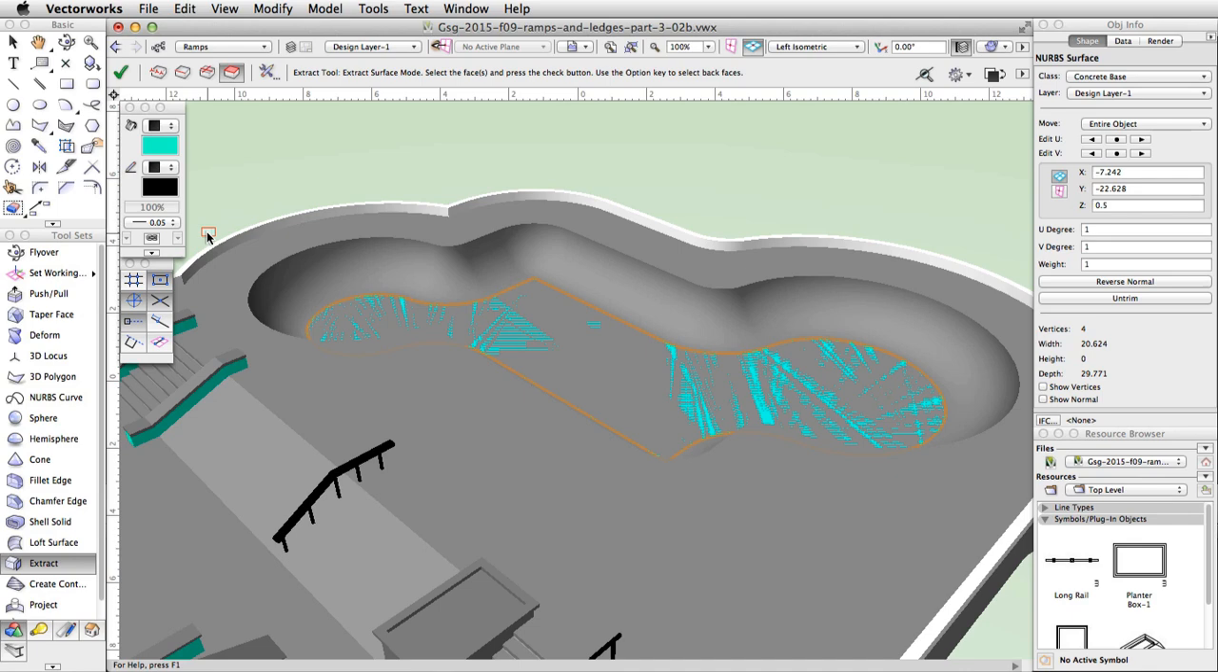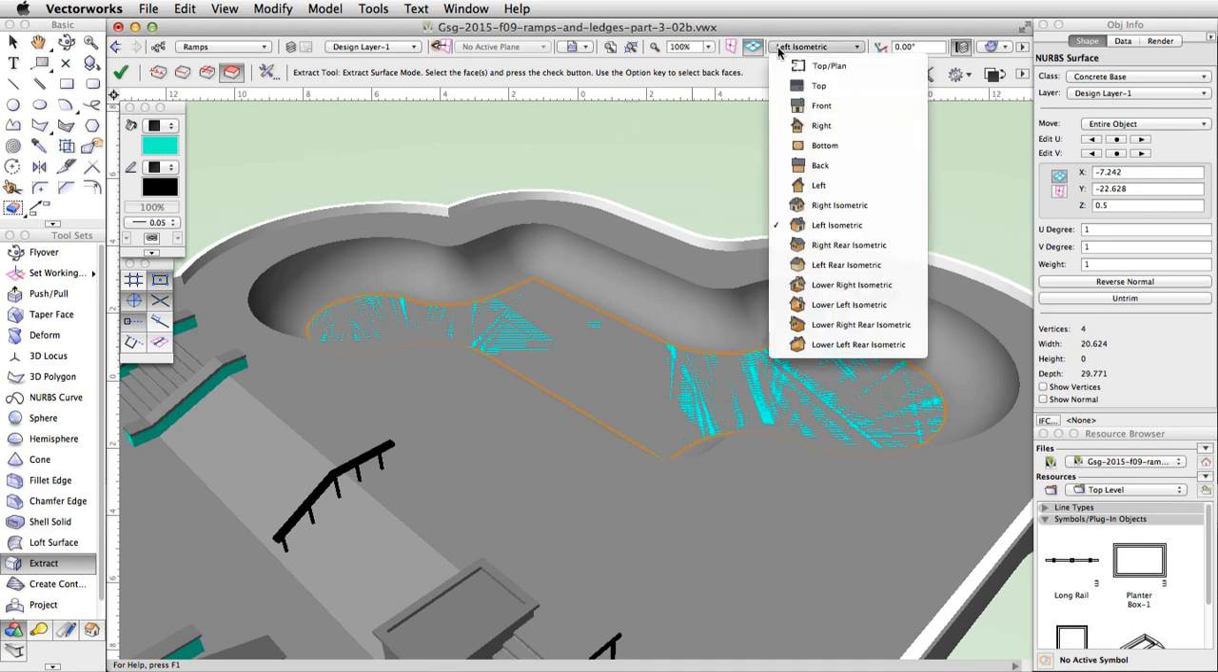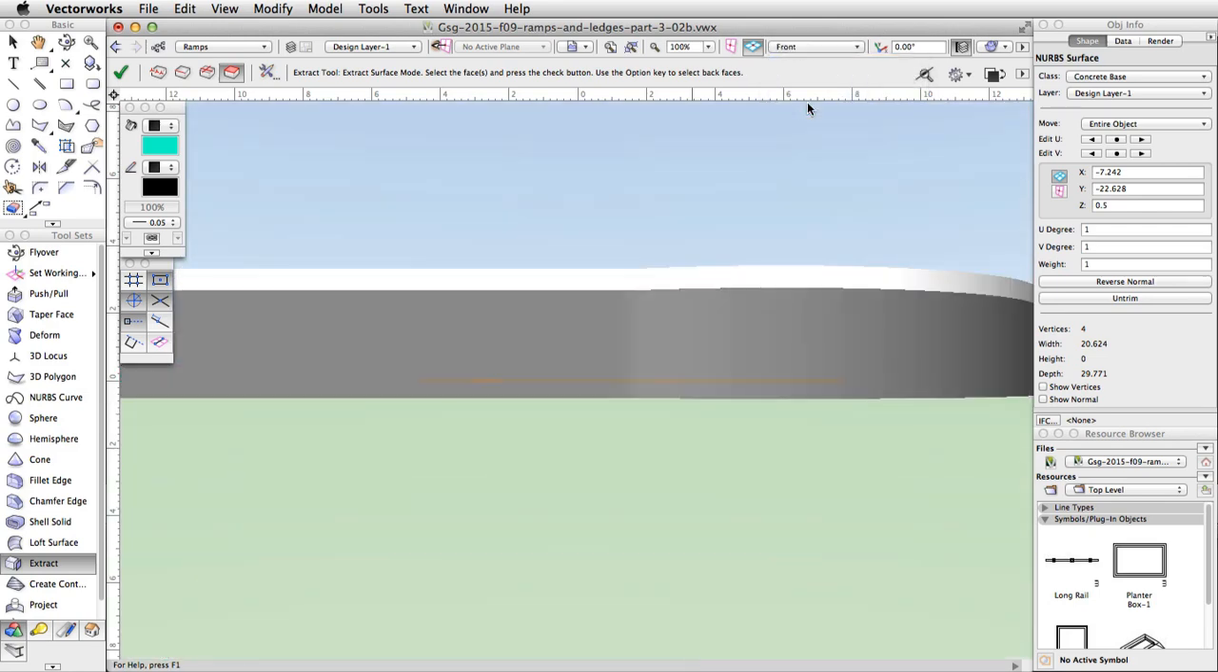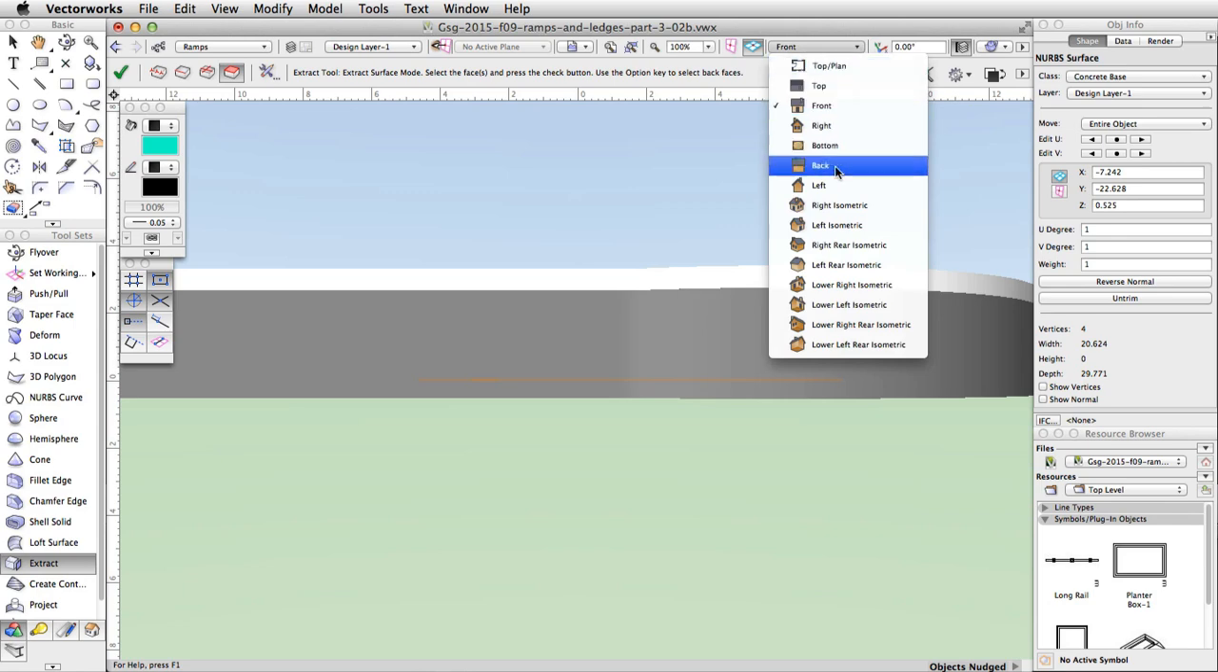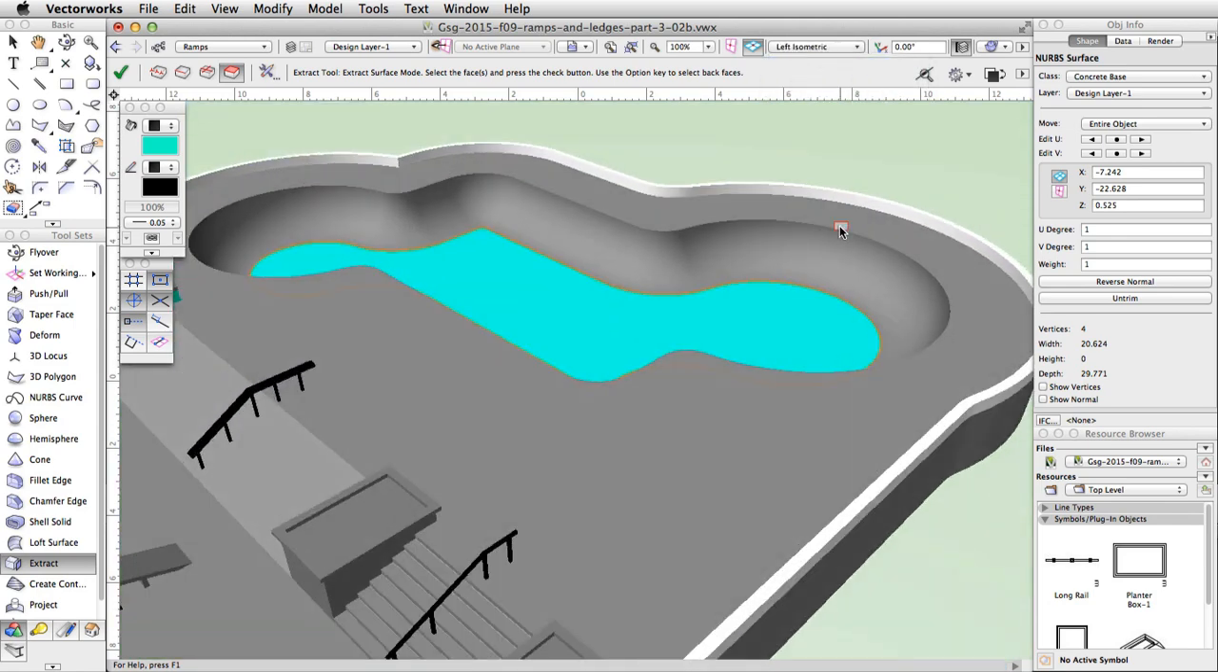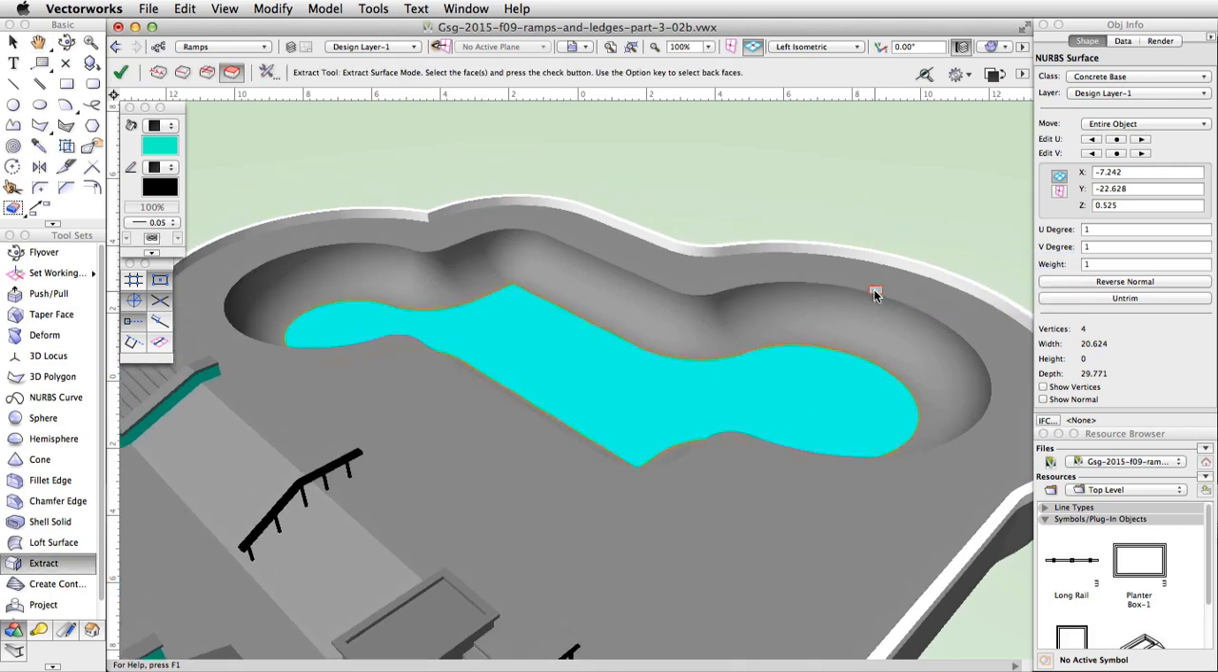With the NURB surface still selected, switch to a front view. Hold the Shift key and press the up arrow on your keyboard. This will activate the nudge command and move the NURB surface up slightly. Finally, switch back to a left isometric view. You will see the fill color of the NURB surface is now fully visible above the concrete base.